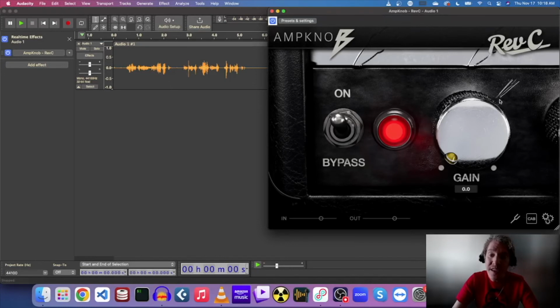Because that sweet spot is at 0.9 roughly, let's start with a gain of about 0.3 and see what we get out of it. All right, let's see how that affects it.